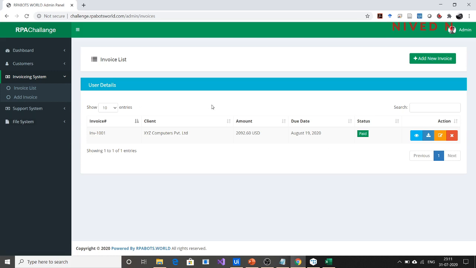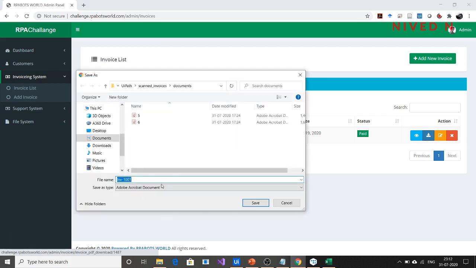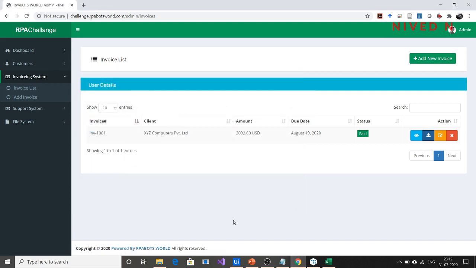Okay, so in our sequence, that is downloading the invoice, what we have to do here is click on this download button. When you click on the download button, a pop-up will appear, and in the file name field we want to type the file path where we want to store our invoice. Along with downloading the invoice, we want to extract the total amount details also.